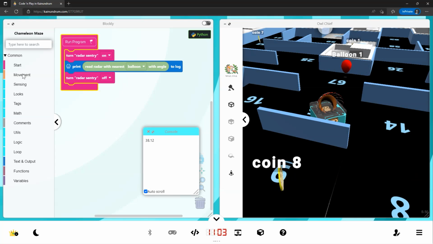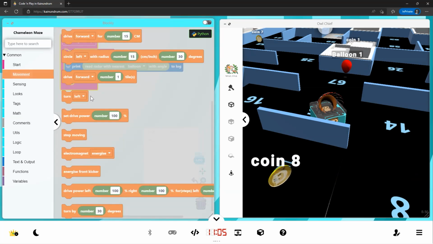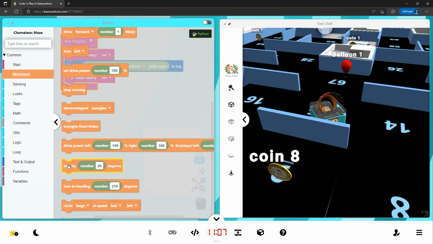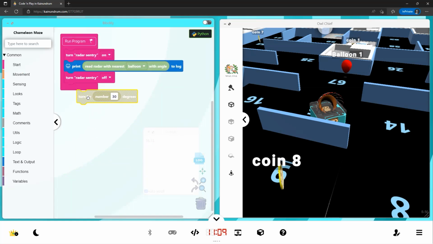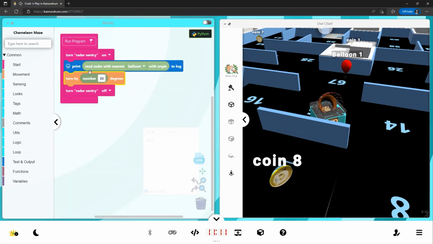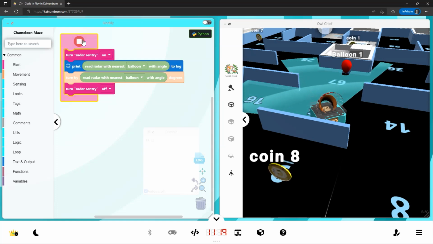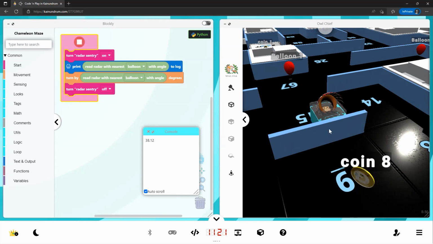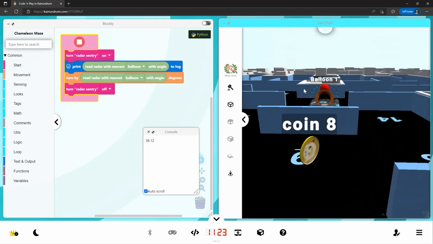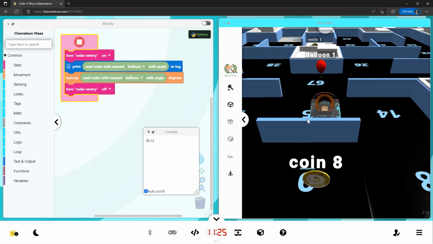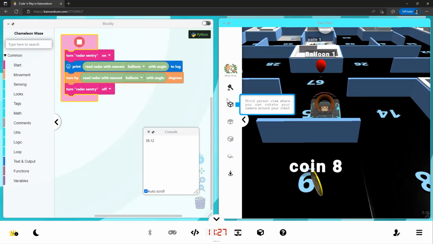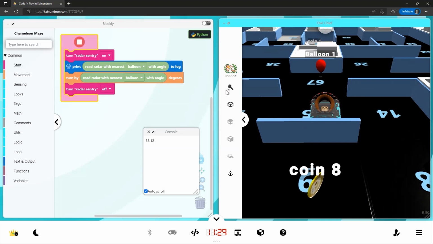This means what we can do is we can go to movement and say turn by X number of degrees. So we put this in there, copy this, paste that and put it into turn by. So if we run this again, now you can see the robot has turned exactly facing the balloon. But how do we get to the balloon now?